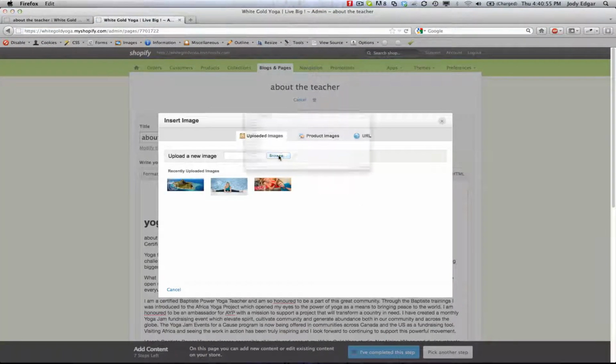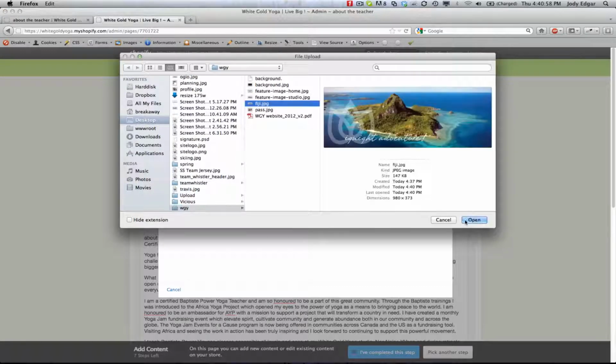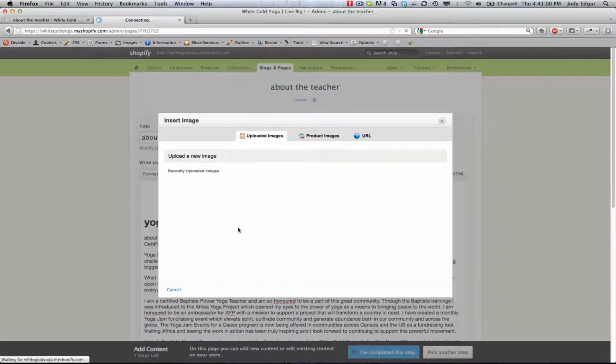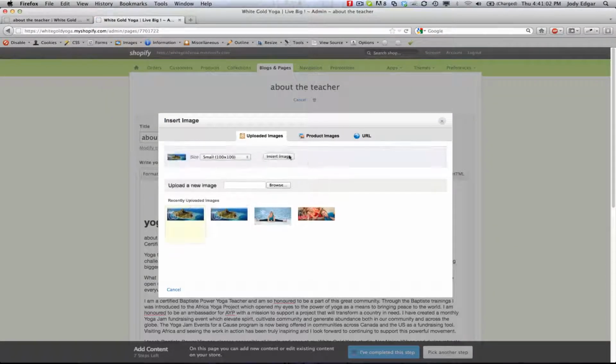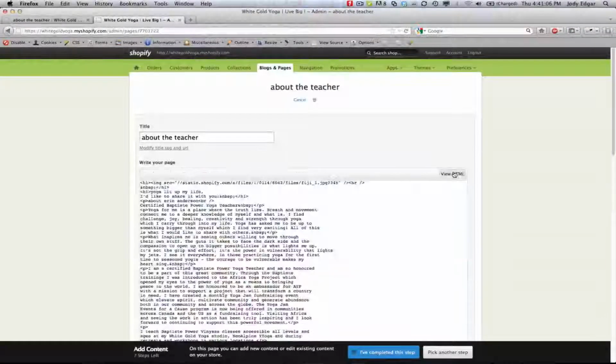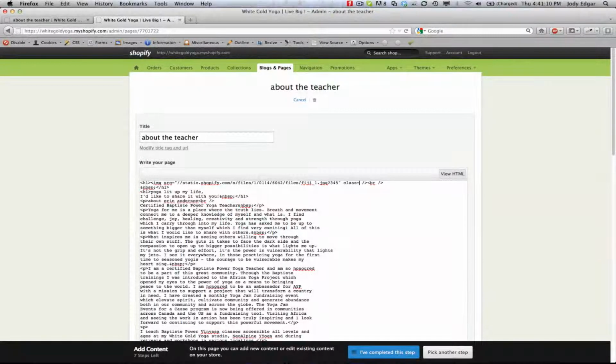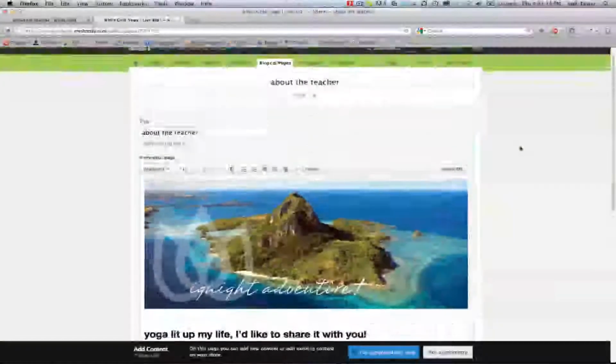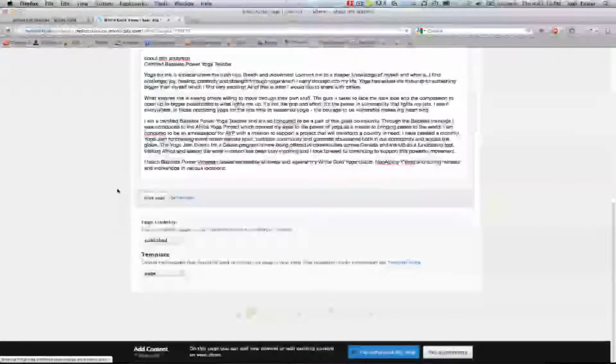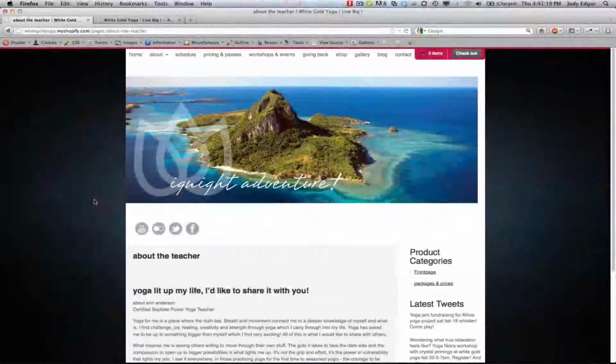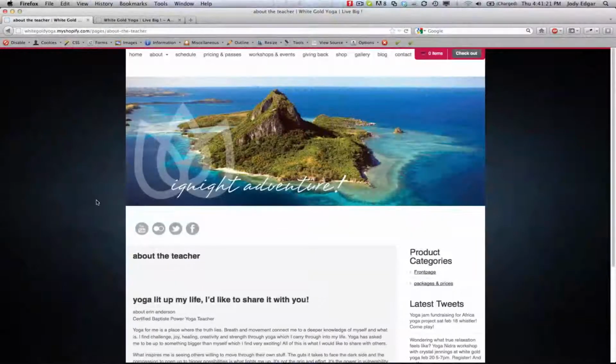like so, original size, View HTML, class equals feature, and then save. We go back to the page and we have the proper size.